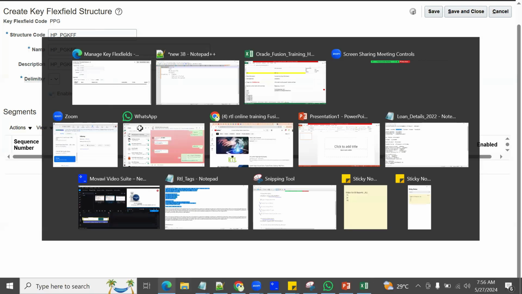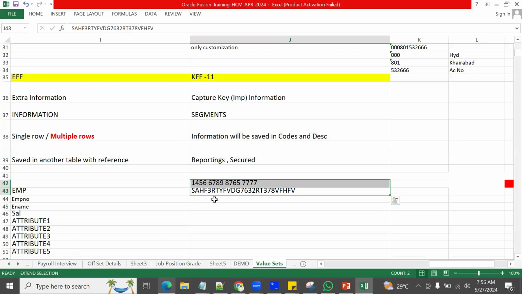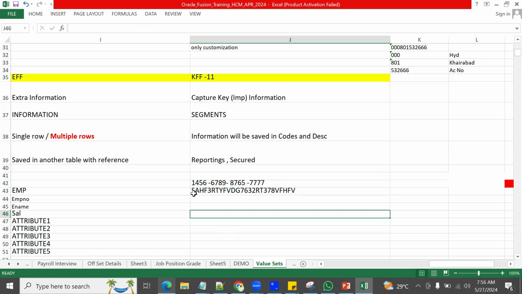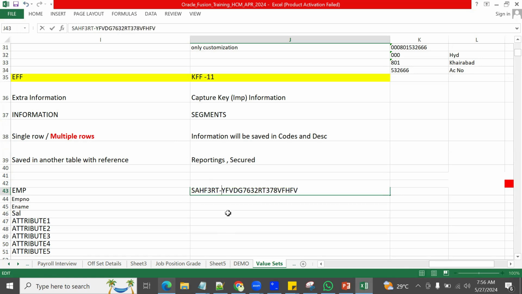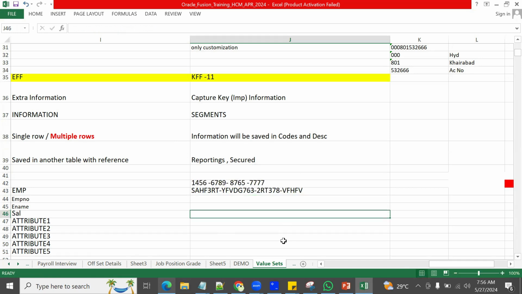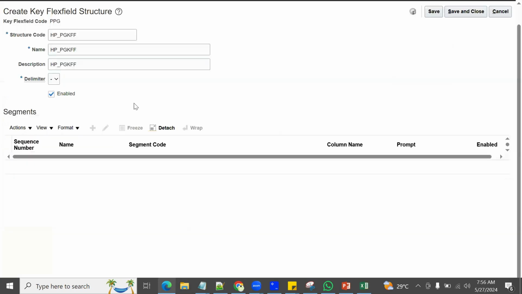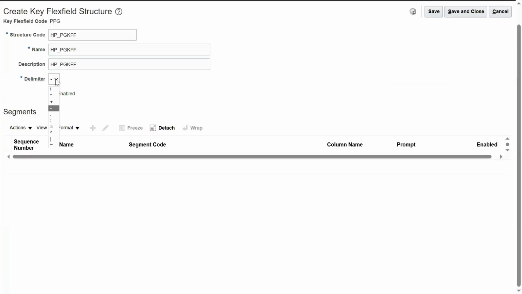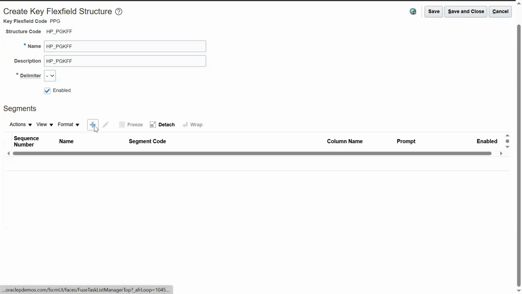For example, when you are using the flexfields here, with 4 segments, I would like to have a separator as a hyphen symbol between them. Even for every 8 characters or whatever it is, I want some delimiter for the information separation. So that we have to choose. Generally, it will be a hyphen. Maybe we can have another character also. Okay, so is this structure enabled or disabled? In future, if we don't want this structure, we can disable it. Save. Without saving, we can't define the segments.